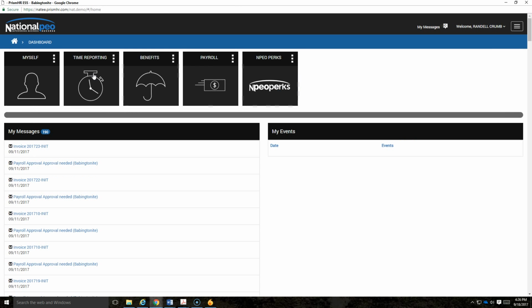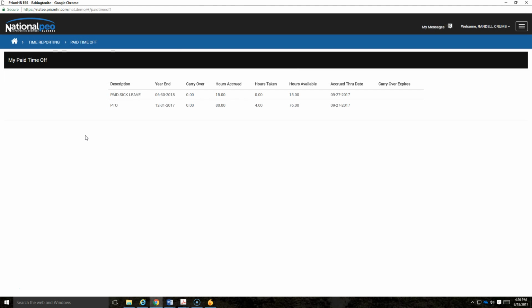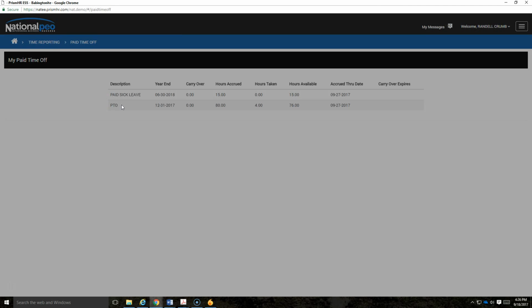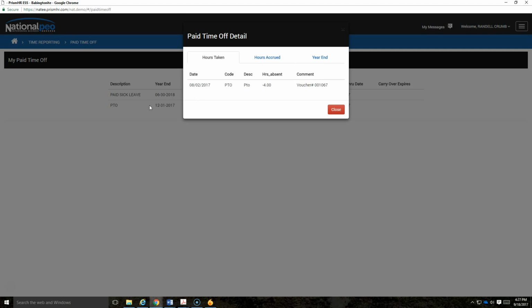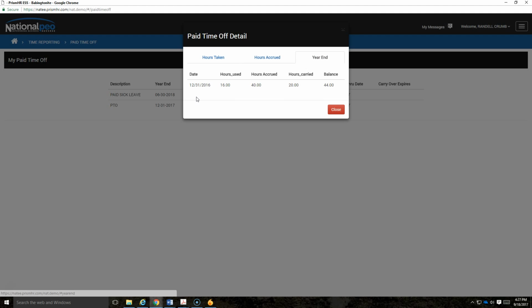Once the employee is logged in, they can choose the time reporting option and click on Paid Time Off to view their current balances. Here they'll be able to also click on the specific plan description to get further details. Here you can see the Hours Taken tab shows details on hours that have already been taken. Hours Accrued will show the accruals, and the Year End will show any of the year-end policy information.